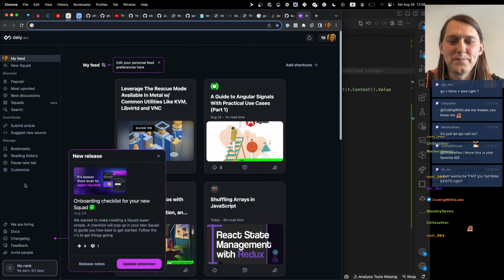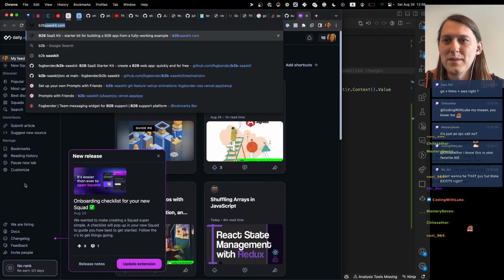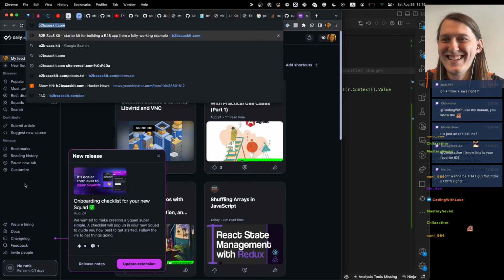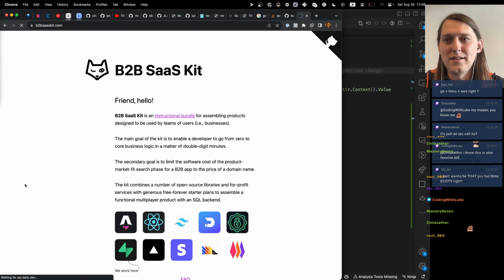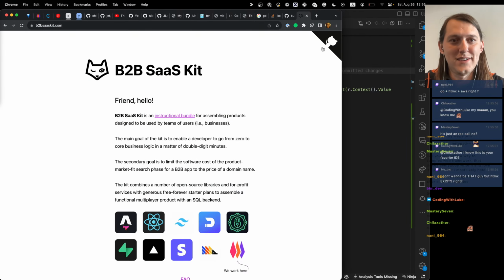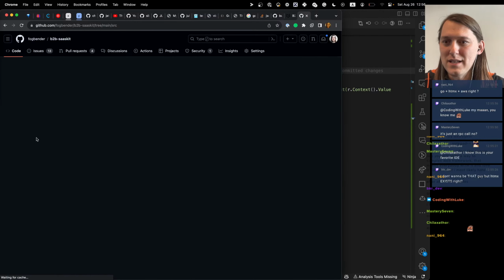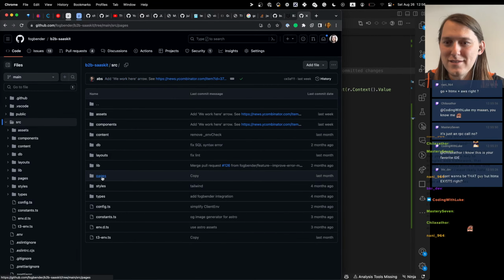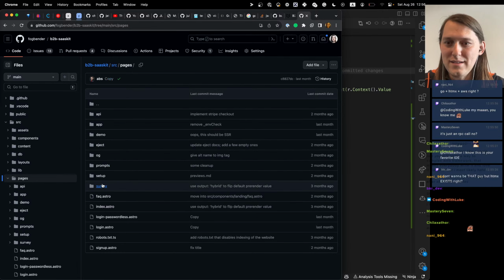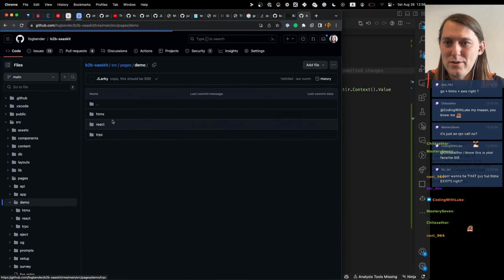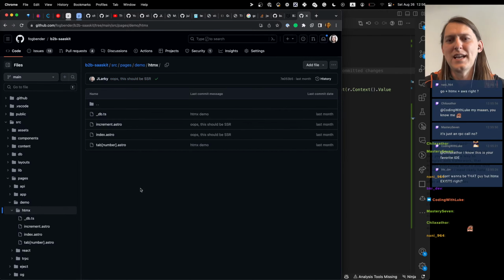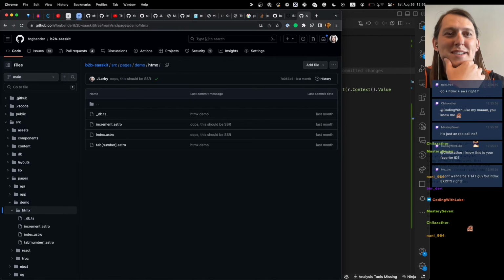Yeah, so if you want to see my HTMX stuff, I'm writing a B2B SaaS kit, which has a bit of examples of HTMX. Okay, where is it? Demo HTMX. And I have another branch where I wrote the same application in React and HTMX.